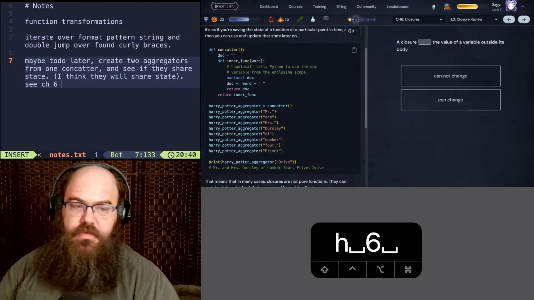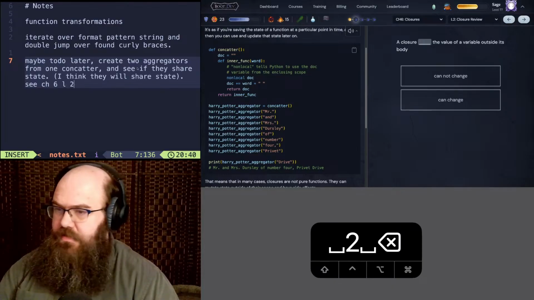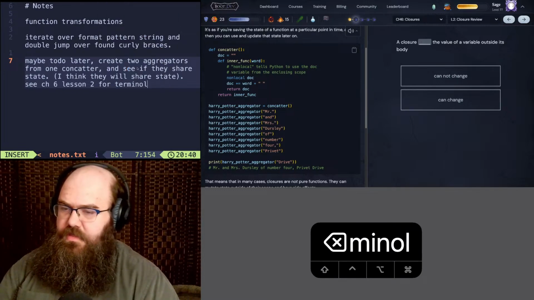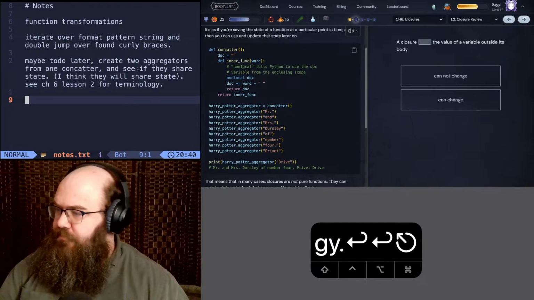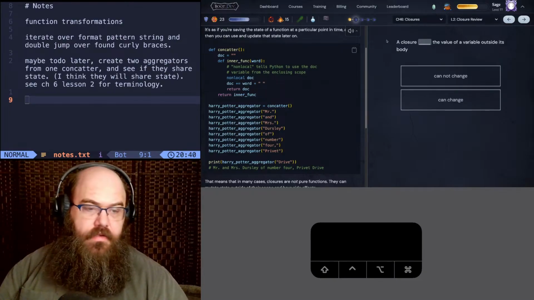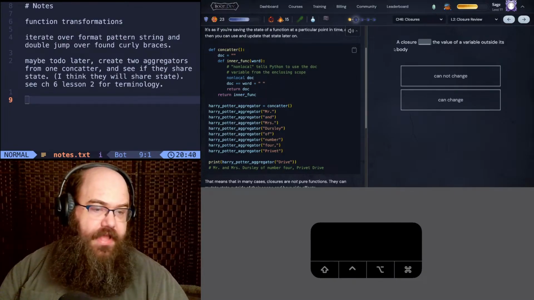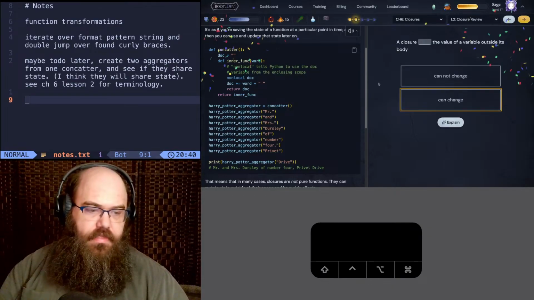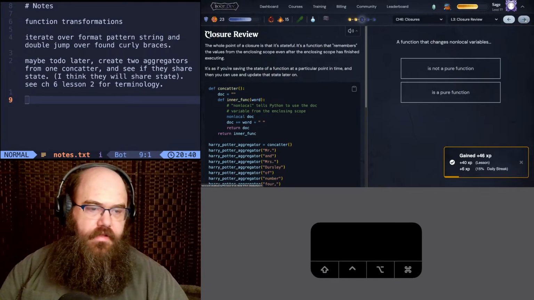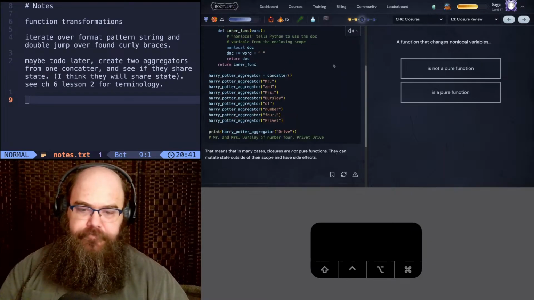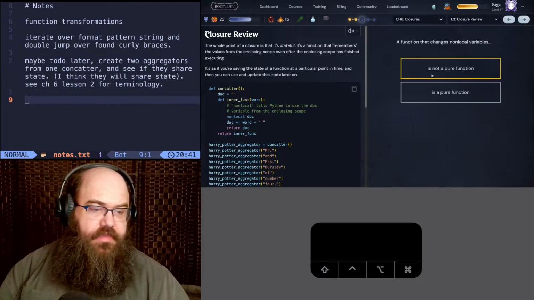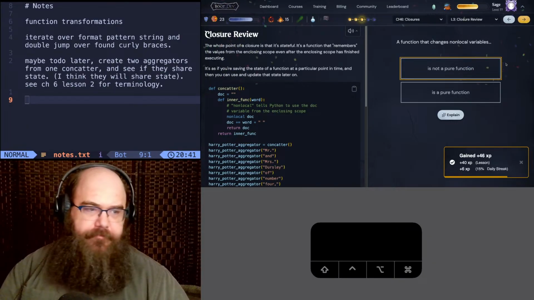Chapter 6. A closure blank: the value of a variable outside its body can change. That's what nonlocal does. A function that changes nonlocal variables is not a pure function. It's just not.